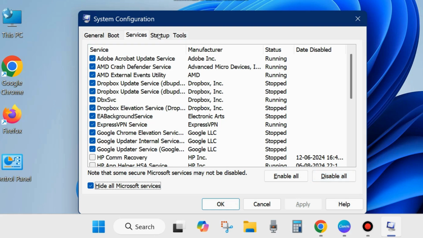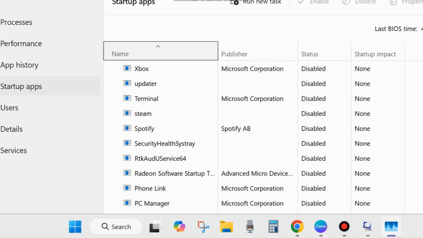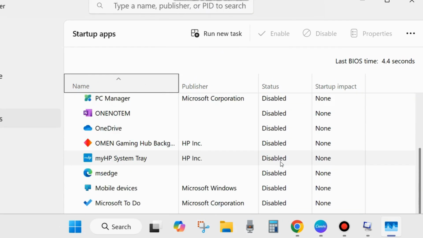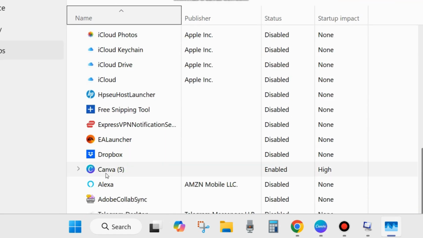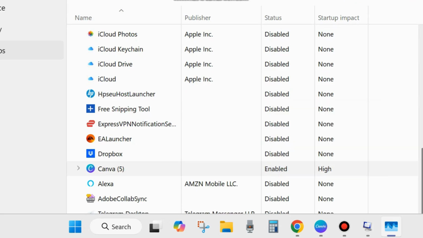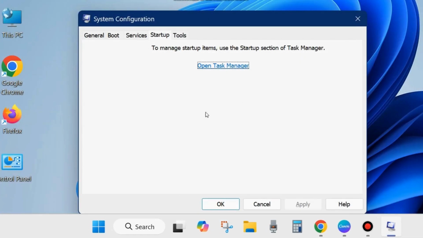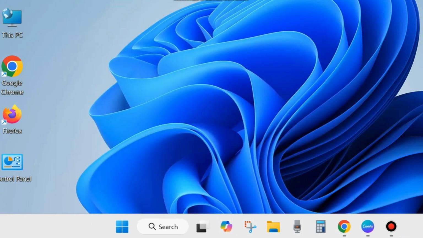Thereafter, go to the Startup tab from the top menu bar and click on the link Open Task Manager. The Task Manager window will now open. Here under your startup apps, find which startup apps are enabled and manually disable them. Simply right click on it and choose Disable. Apply this process for all enabled startup apps in your system. Thereafter, choose Apply and OK to save the changes and check whether your camera error is fixed or not. If not, go to the next fix.